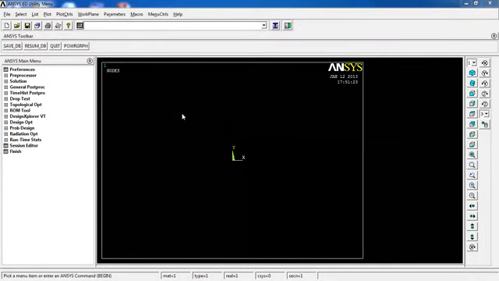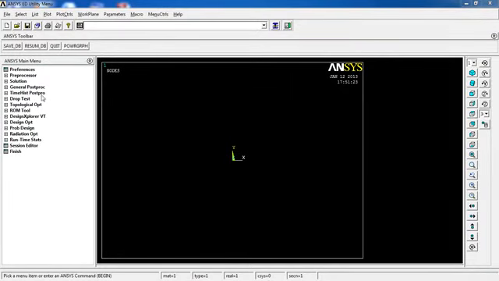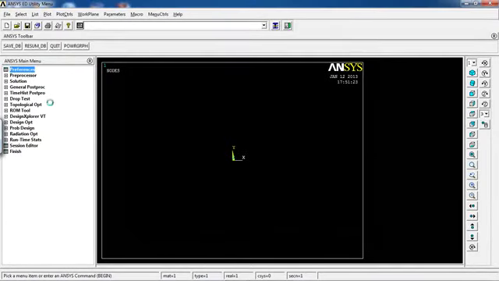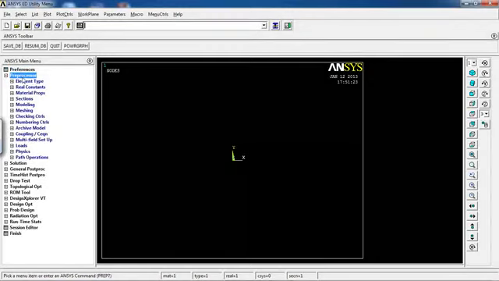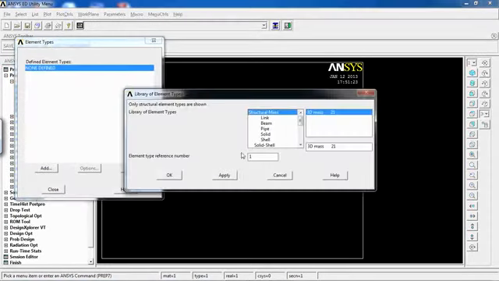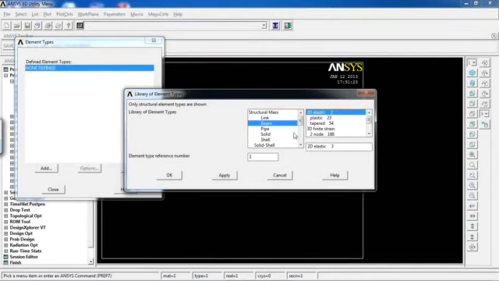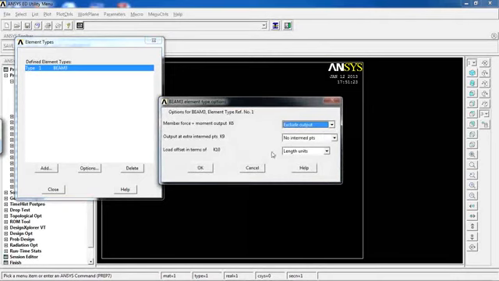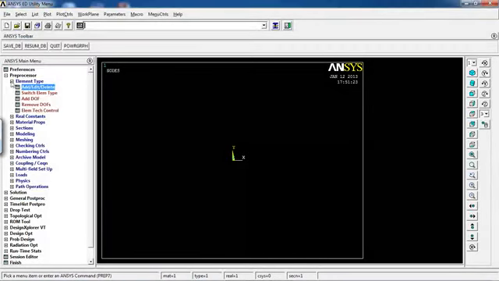Okay, we're in Ansys now, and we can start the calculation or analysis. The first thing I'm going to do is to go to Preferences and click Structural, and then come to Preprocessor. As always, define my element first. I'm going to pick element 3 or element beam 3 with the default options that are defined by ANSYS. I'm going to stick to the defaults.